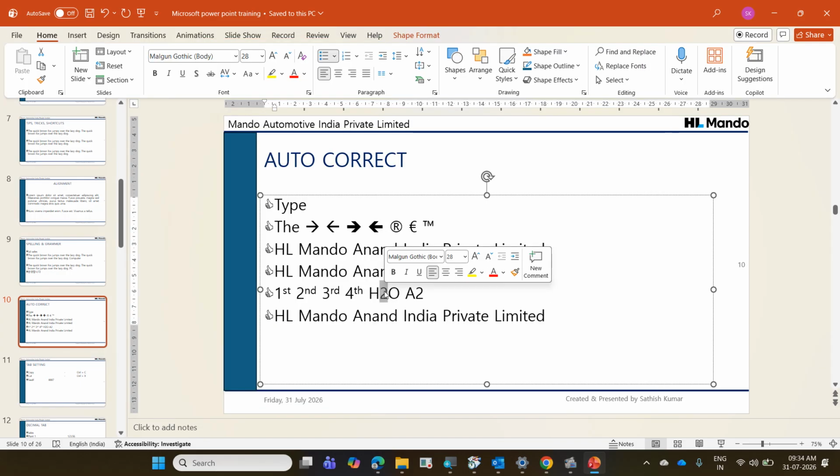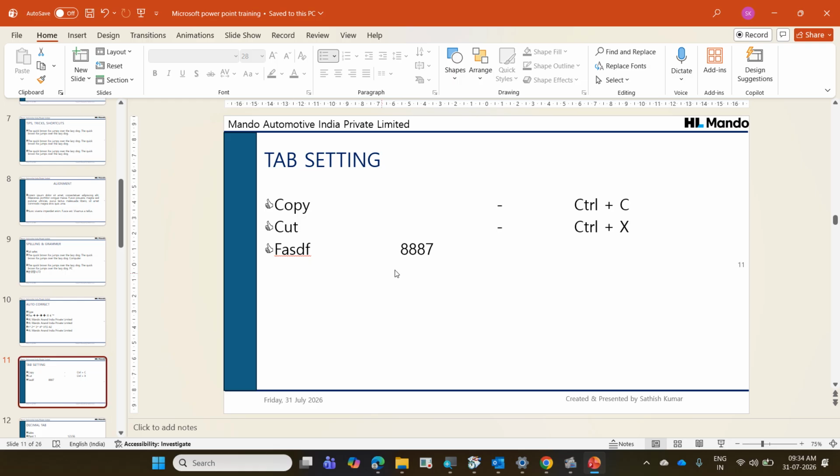Subscript and superscript. We have a shortcut key for it. Control plus for subscript. Control shift plus for superscript.